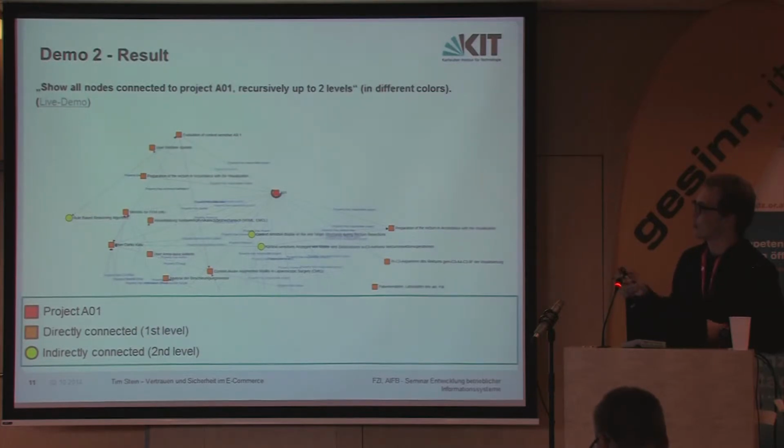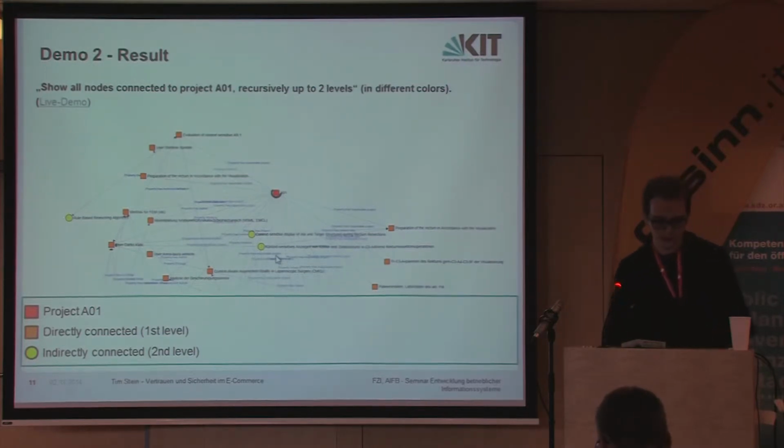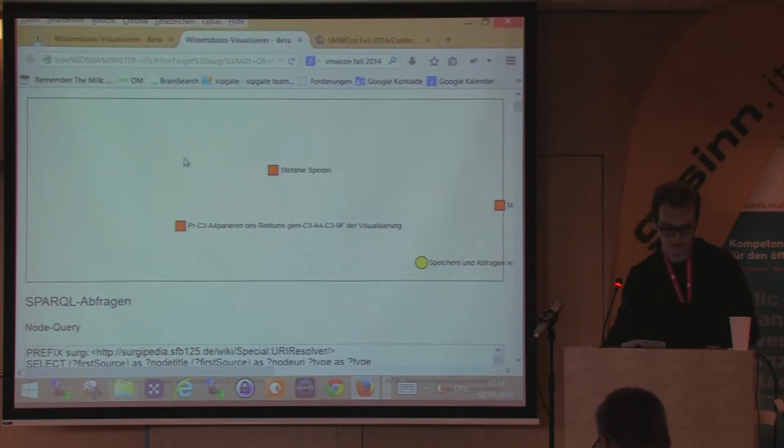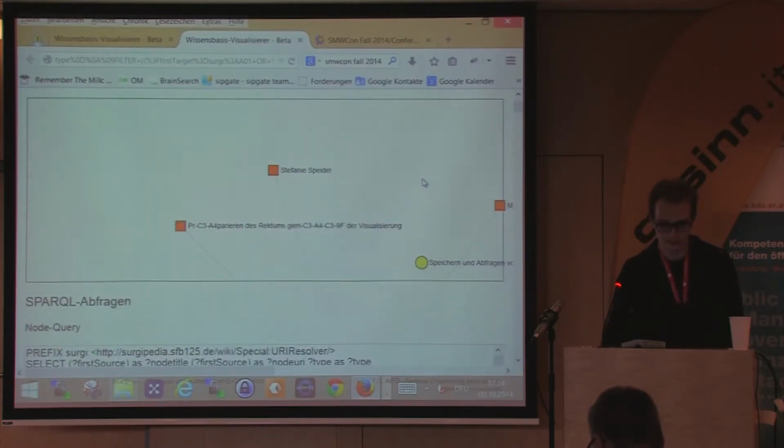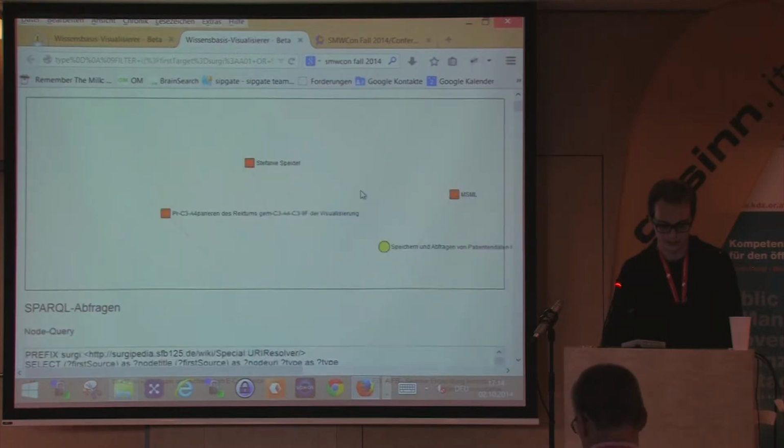The next thing is a little bit more complex, so it's also a demo. I will show it to you live. It's now recursively showing all nodes connected to the A01 project up to 2 levels. And you can also do that with a SPARQL query. I show it to you now. Wait. Yes. Here. This is the tool. You can see here it's a little small screen, I guess, but wait.